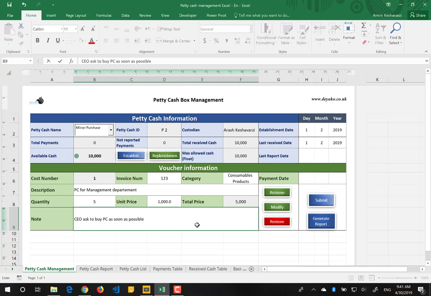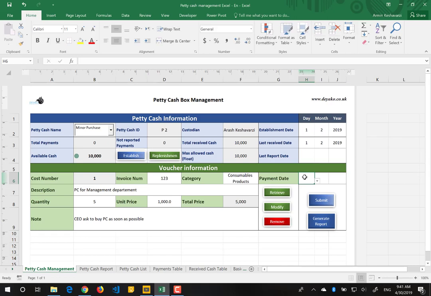So I didn't have any time to ask the inventory if we have the PC and ask to order to purchase in the regular way. So I bought them from my petty cash in the purchase unit. So right now I want to submit the data.